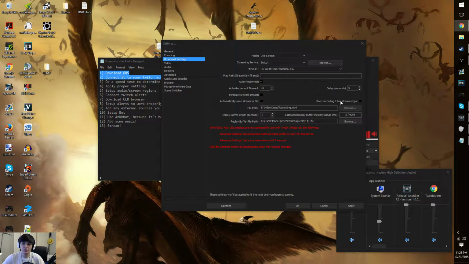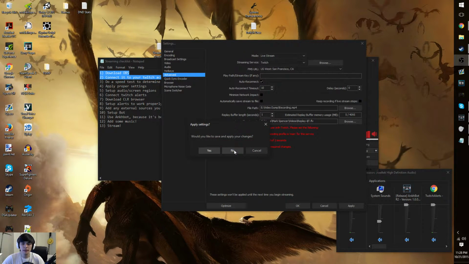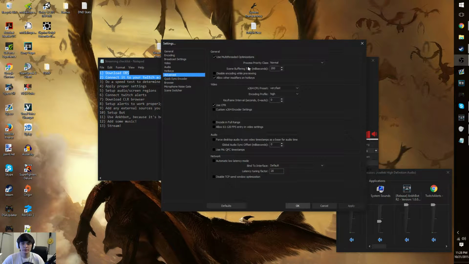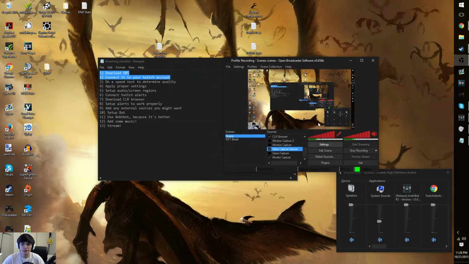You can also do file path, so you can record as you're streaming, which is important for some people, but not for me. You do want to go into advanced. No, I don't want to apply my changes. And you do want to change your keyframe interval to 2, which I don't have, but you want to do that if you're going to stream Twitch, which is important.